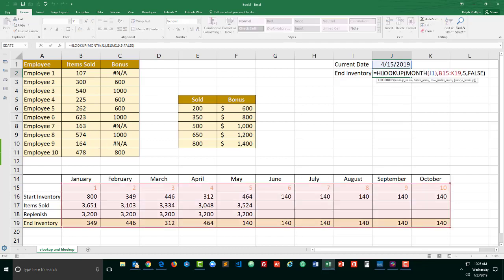Okay, so that is HLOOKUP. You put in the value that you want to look up, the table array in question, the row number now of the table array that has your answer, and then if you need to, either an approximate match or false, which is an exact match.